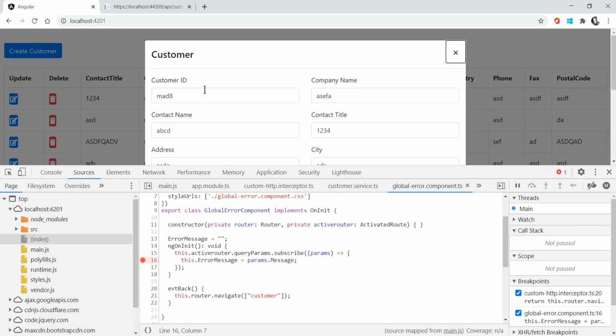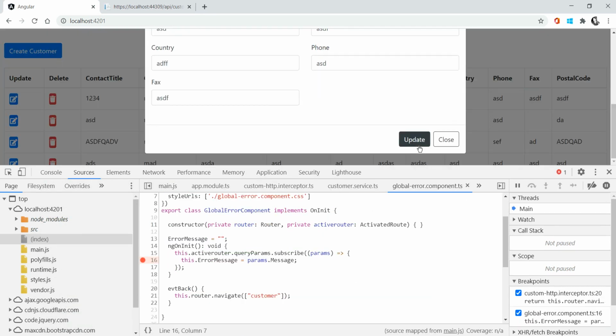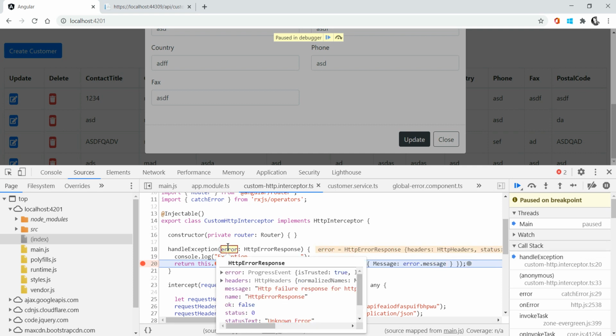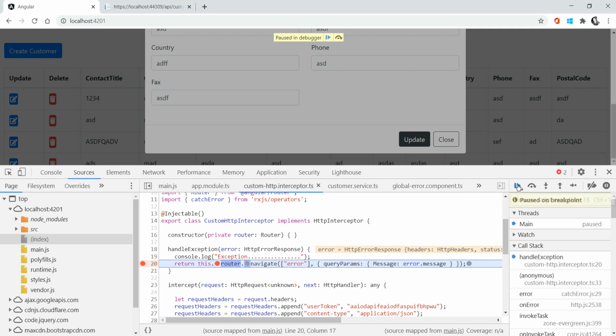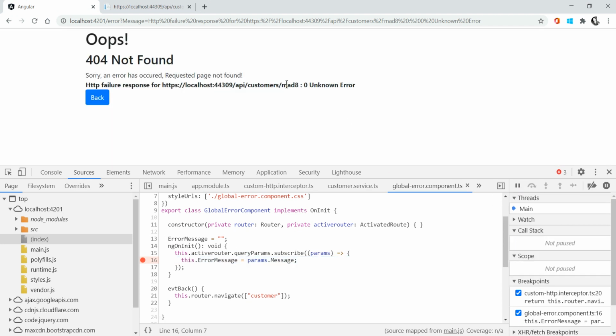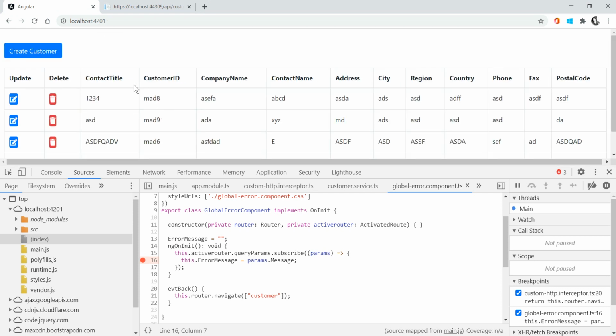Go to here, update. See, right now I'm having the message. Whatever message I'm getting, right now I have this kind of error: error, header, message and name. I'm taking this message and printing it into the error section. Now you can see that you are getting this exception, right? Once you click on back, you can go back to the customer screen.